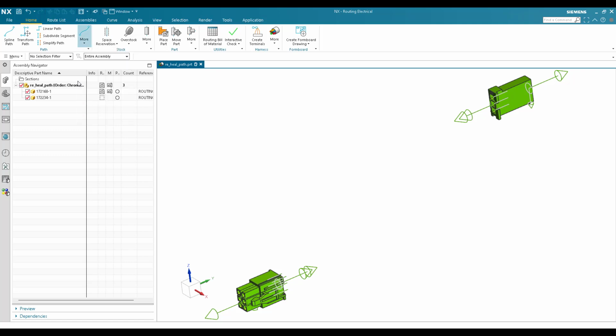Before using heal path, or whatever commands you want to use in electrical routing, all the components should be completely qualified. Now these two connectors are completely qualified. By using these kinds of ports, we can say that these are qualified. So now we can go to more and heal path.